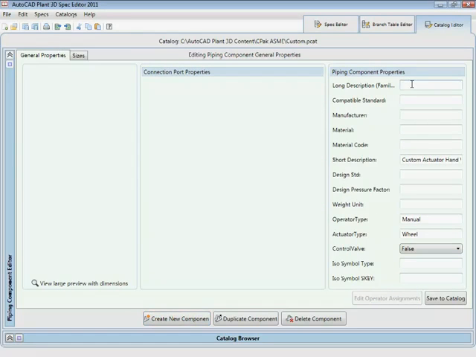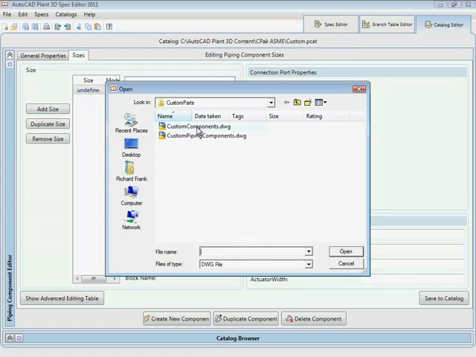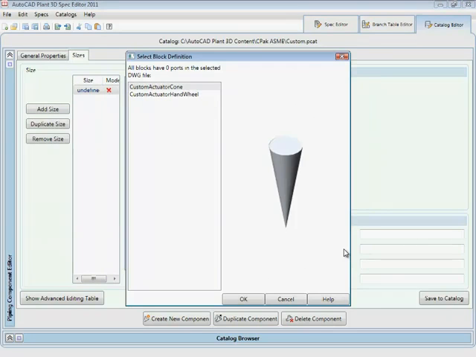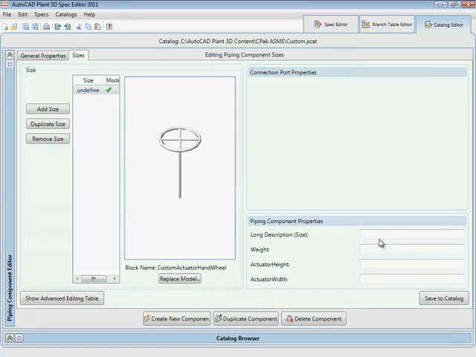Again, in the Sizes tab, the ports list is undefined because actuators do not connect to pipe. We can still select the model, and we'll pick the hand wheel actuator that we created in a previous video. Although the size is listed undefined here, you can add as many undefined sizes as you want. You can select a block and set a size description for each. For this video, we're adding just one actuator size. For the actuator height, we'll enter 6 inches, and for the width, 4. We can now save this to the catalog.